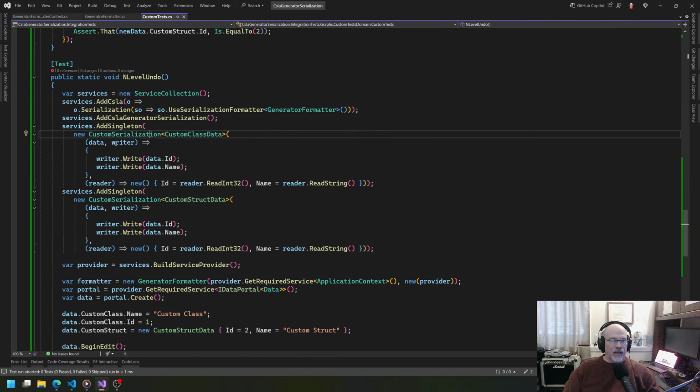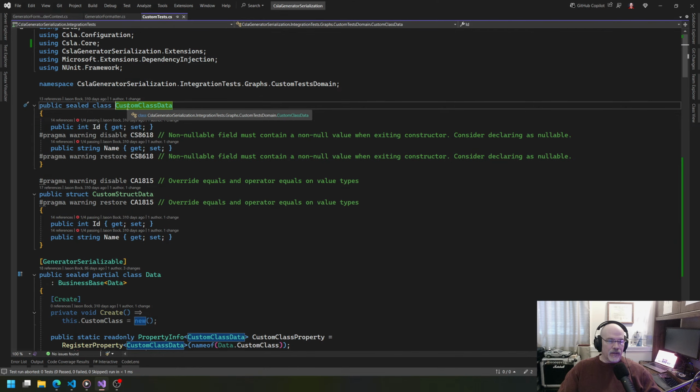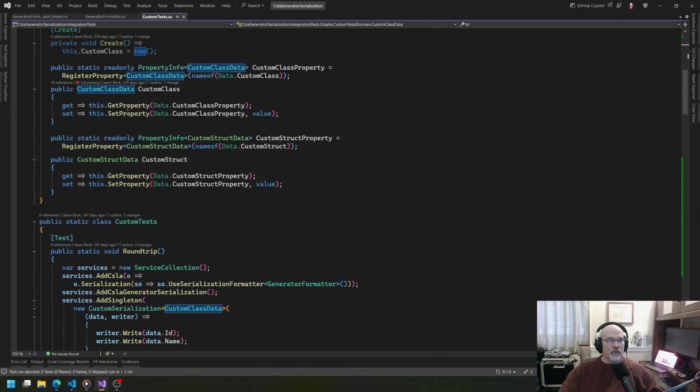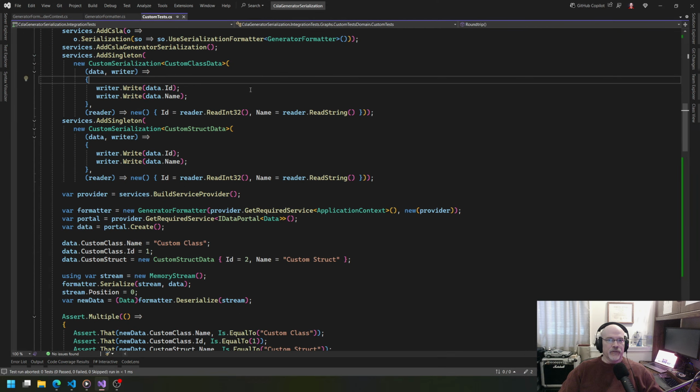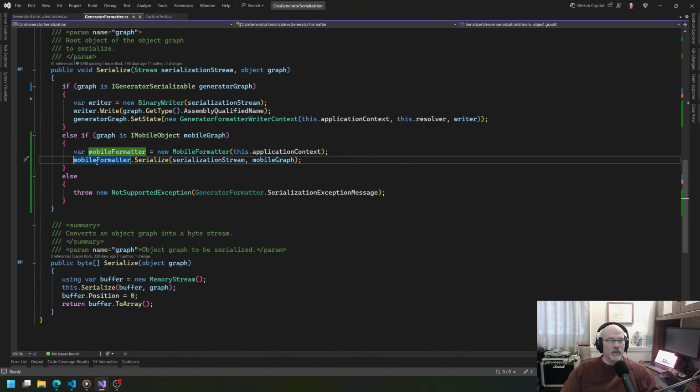The problem is that I have a way to say handle custom serialization of types, like a custom class data. If you look at that, that's just a sealed class. It doesn't implement IMobileObject. And in this test, we register how we can read and write it so that our serialization engine handles that. The problem is that by doing this, we're completely at the mercy now of mobile formatter. And it doesn't know anything about our approach. And so I'm guessing it gets to a point where it's trying to serialize.